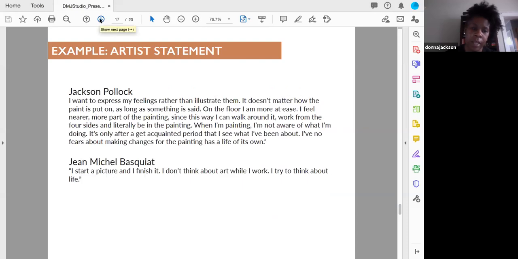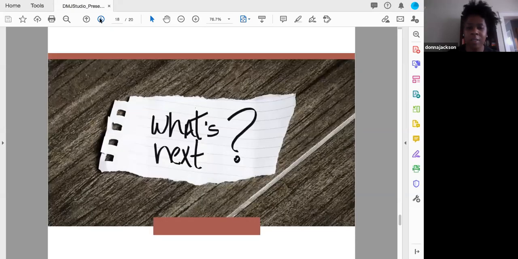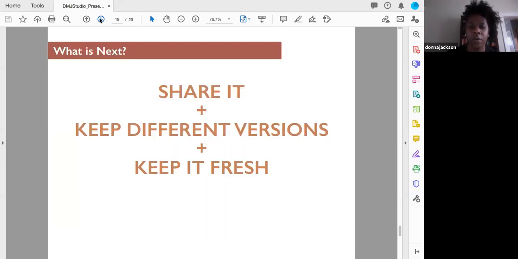And one more here, Basquiat's, one of the shortest ones I've seen, but very to the point. I start a picture and I finish it. I don't think about art while I work. I try to think about life. So artist statements can go from one extreme to another, but the bottom line is they should be done, they have purpose, and they should totally be about you.